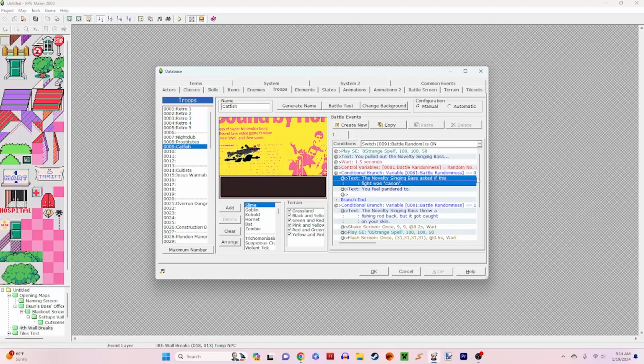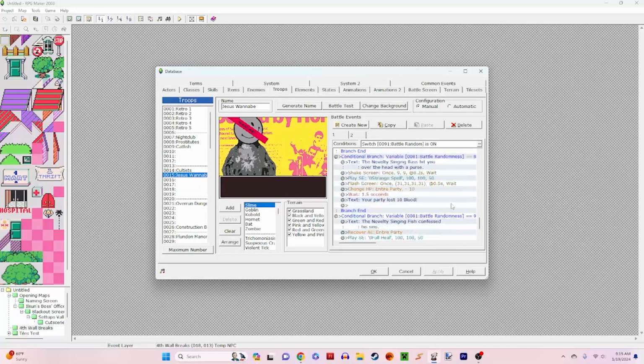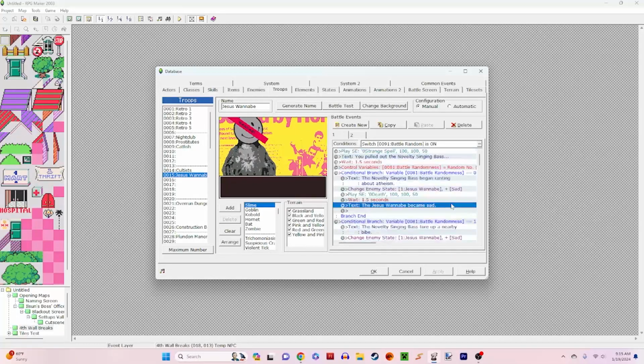The novelty singing bass is basically just an excuse for me to try out battle RNG. But my experiments with it have been pretty fun so far, and I'm kind of enjoying it, so whatever. I have him do different things depending on what happens. Actually, this probably isn't a good example because it's not finished. Is this one finished? Yeah, this one is finished. Jesus Wannabe is the only finished one in this initial list of stuff.